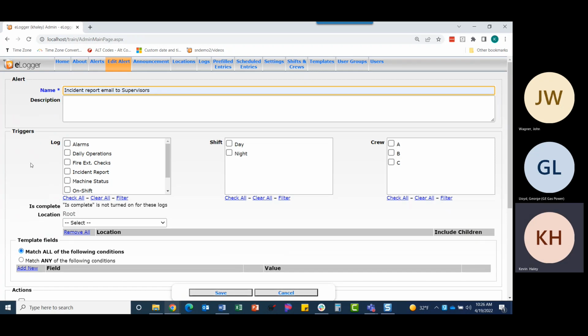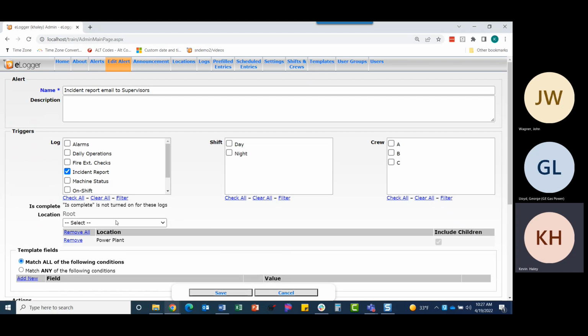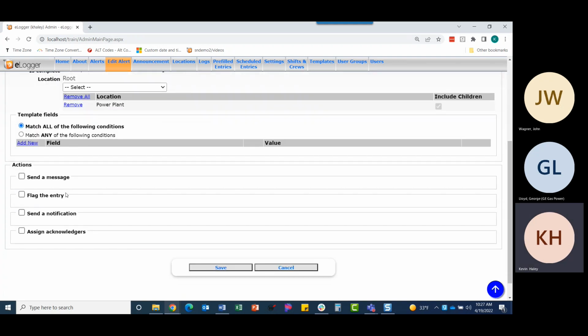The next thing we have to do is, what do we want to trigger the alert? So if I want this incident report email, I want it when the incident report log type is saved at the power plant location. So I have 2 triggers, and that's all. The log and the location I want as the trigger. Then I have to select an action.